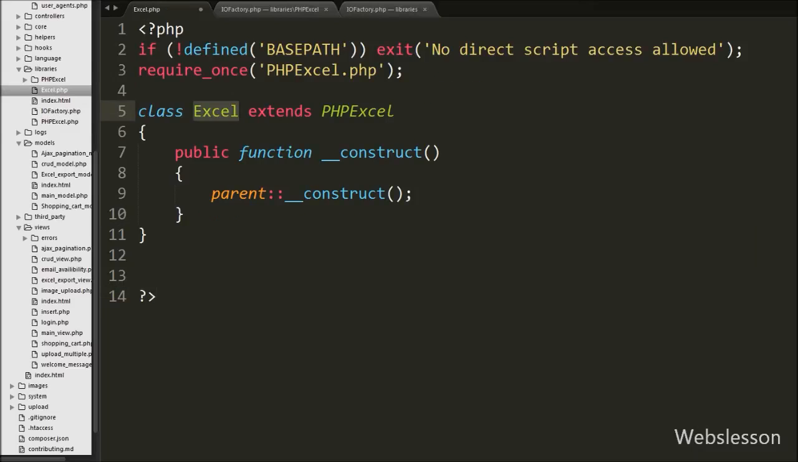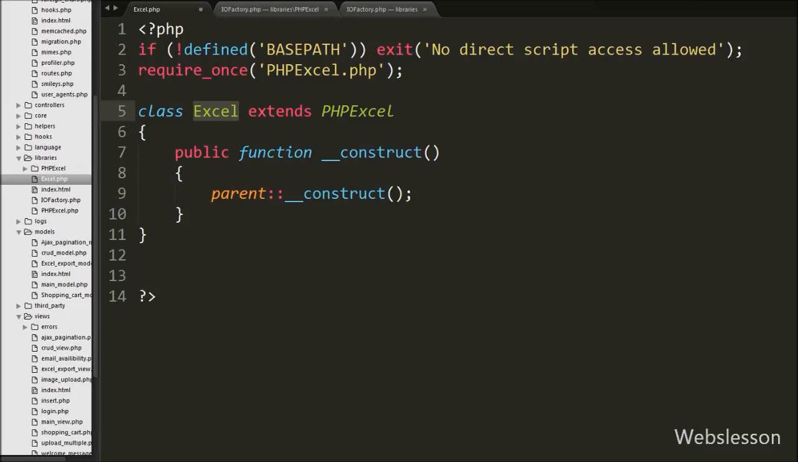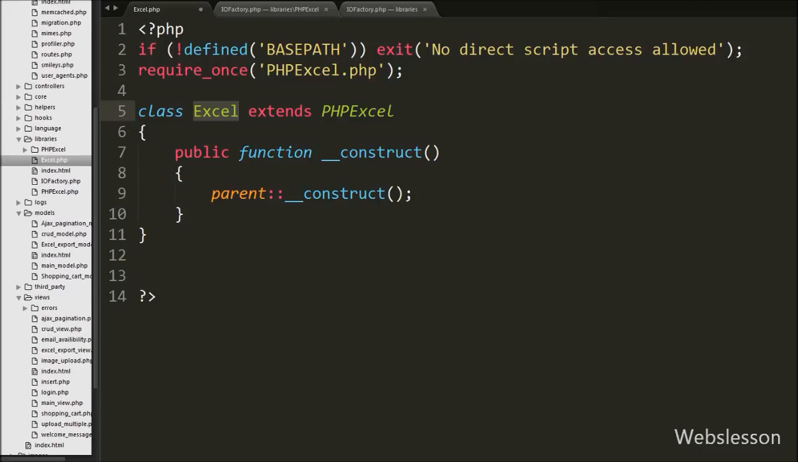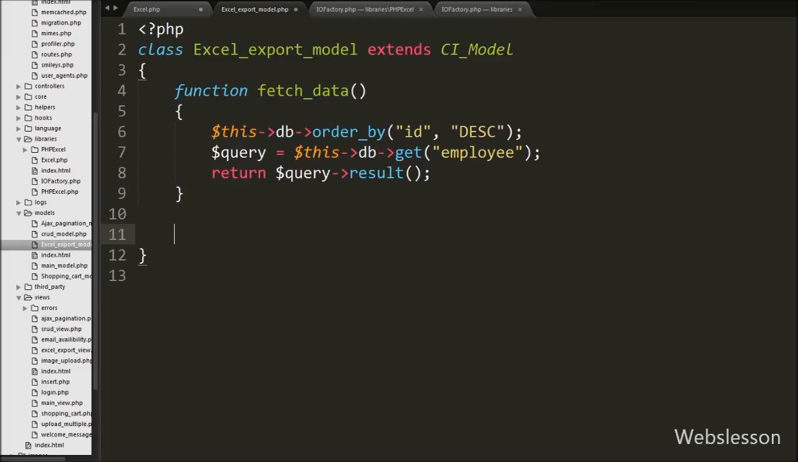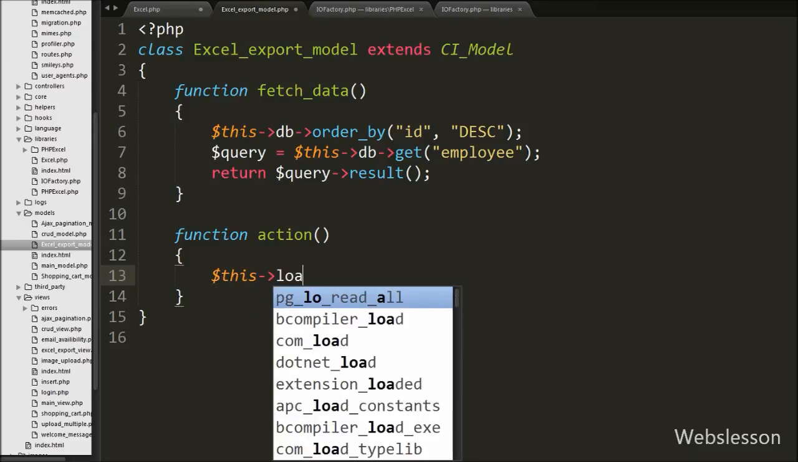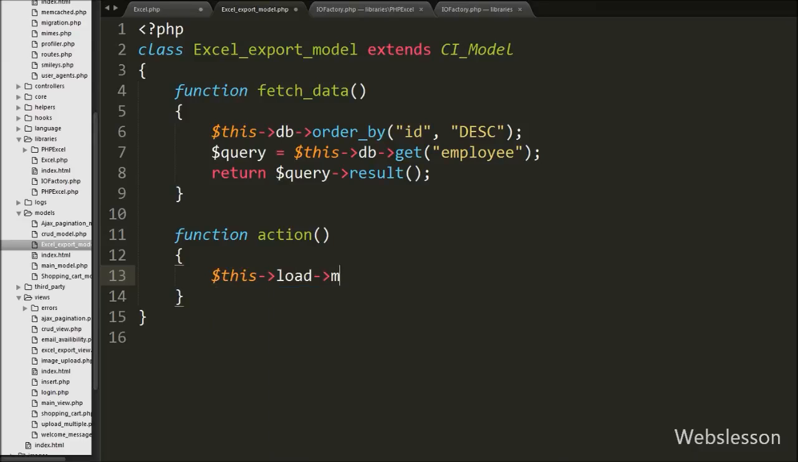Now we go to the Excel export controller file, and under this file we create the action method to which we send the form submit request. Under this function, first we want to load the Excel export model. So we write $this with the loader class object, load with the model method, and under this method we write the model name, Excel export model.